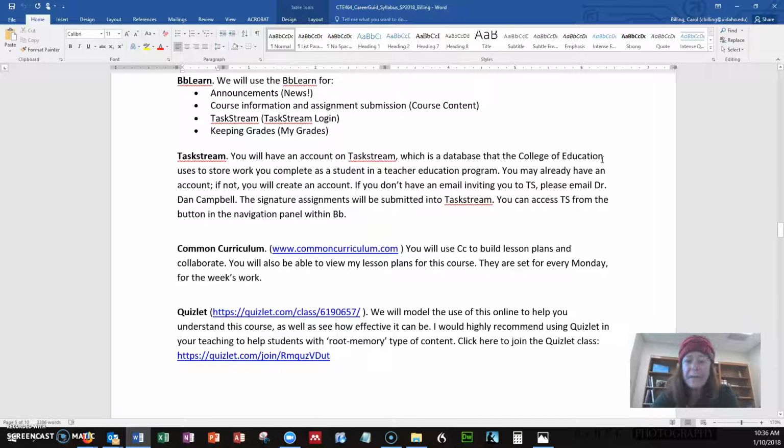So Blackboard is where I collect assignments, and I'll do course announcements there, although I'd like to move course announcements into Slack so that we're using Slack more, which I'll get to at the bottom, what Slack is.